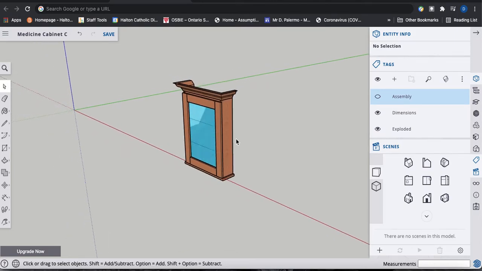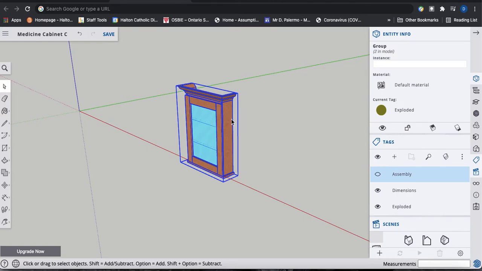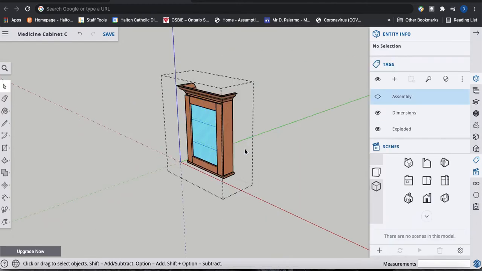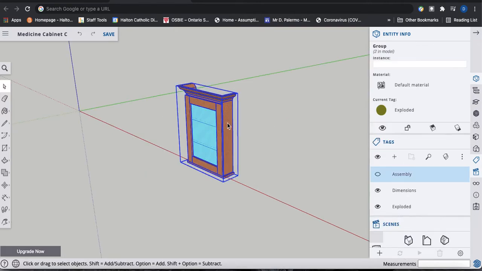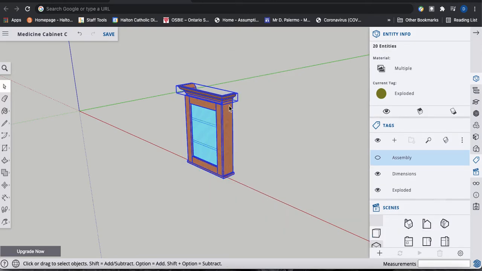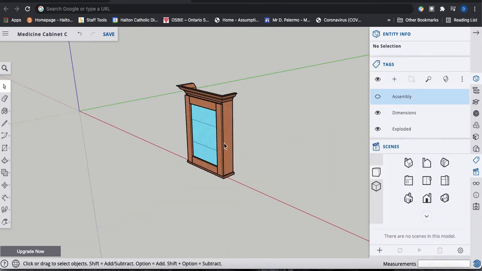Let's zoom out a little bit. First thing is I need to explode. Right now I can't edit anything because it's one solid group. So what you're going to do is right click and go to edit group. Sorry, not edit group, my bad. Right click and explode. That takes you back into the individual components that you can now edit, and it's not one solid group anymore. All right, so let's work on moving these parts all apart.